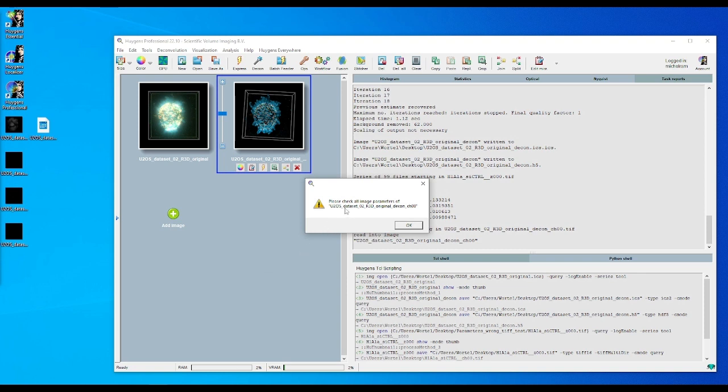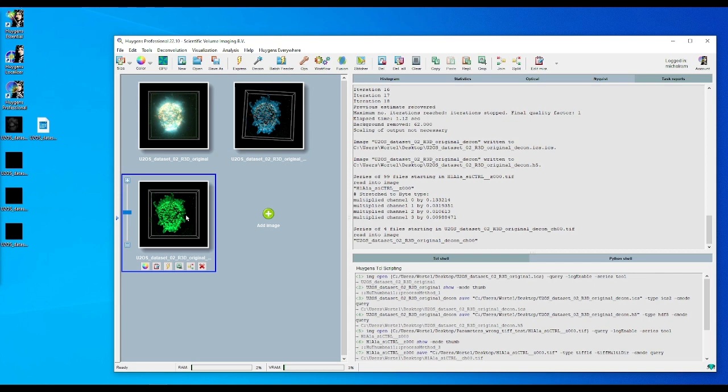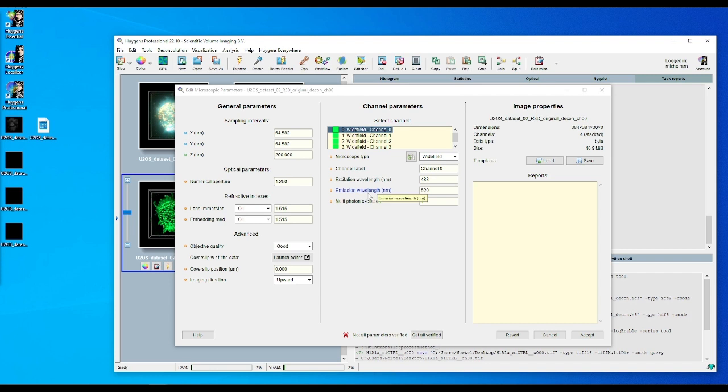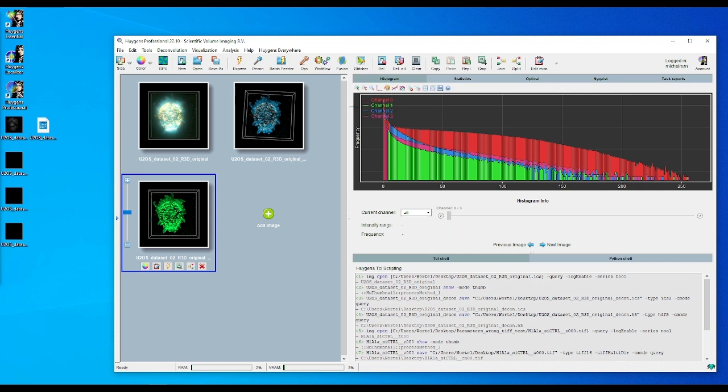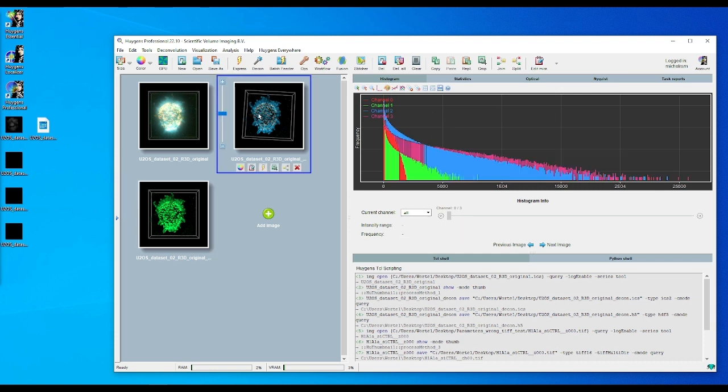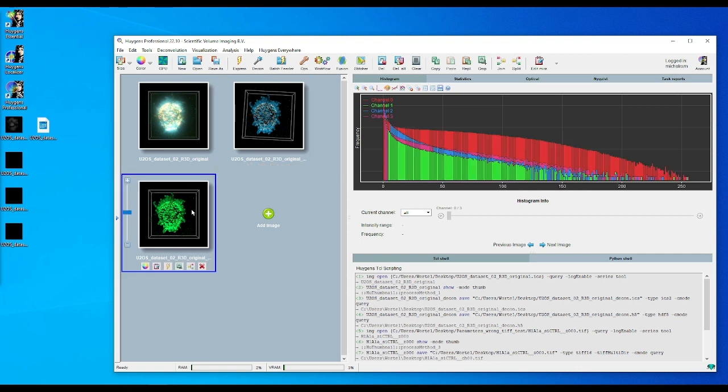Then Huygens shows a message that the image parameters were not correctly found, because in TIFF files there are no image parameters saved regularly. So that's why the color is different. The information such as the excitation and emission wavelength are completely not found in the image. The only thing that can be found is the sample sizes in X and Y and the Z sample size. Now, if we look at the histogram, we see that the intensities are approximately similarly scaled, but they all fit between 0 and 255.